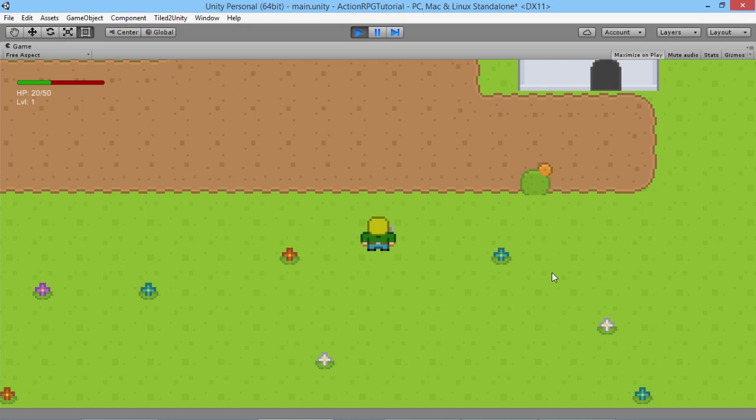So there you go, a very simple and straightforward music controller, but it works very well for what we want to do with our game, and it gives us a little bit more control of the music within our world.